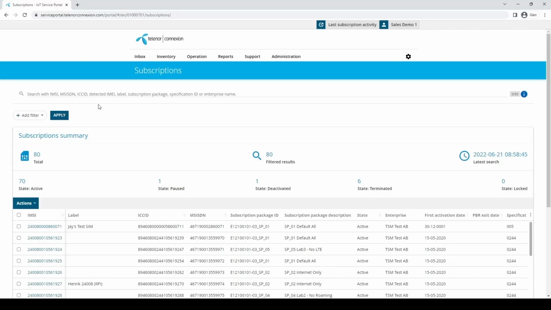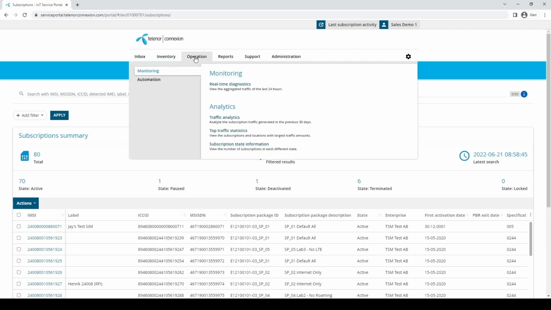A big part of managing your IoT devices is being able to see what is going on and how they are performing. To do this, we have different monitoring tools, which you find under the Operations tab. Let's start with Traffic Analytics.